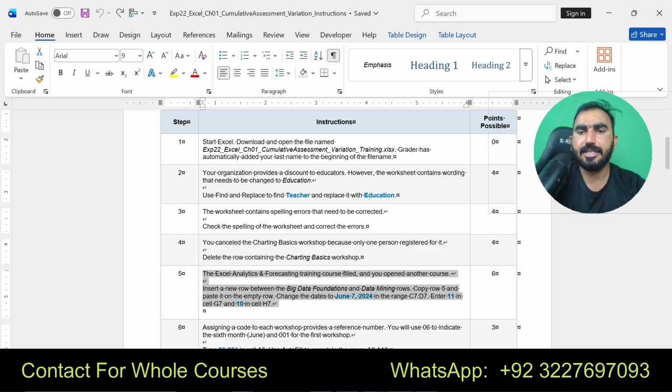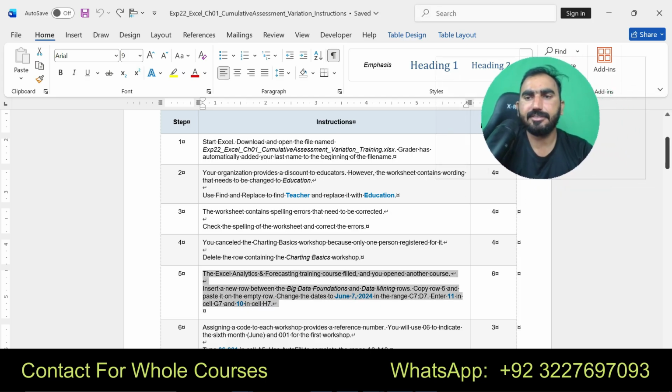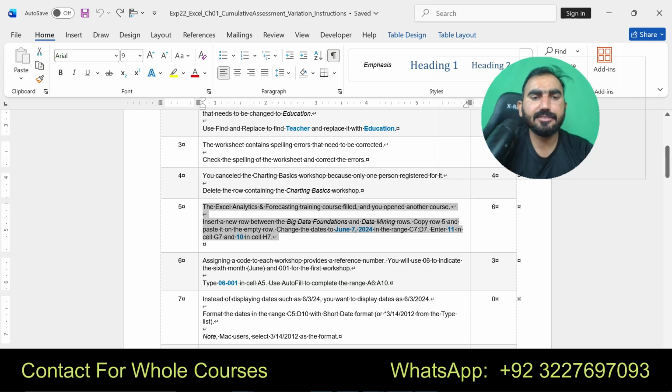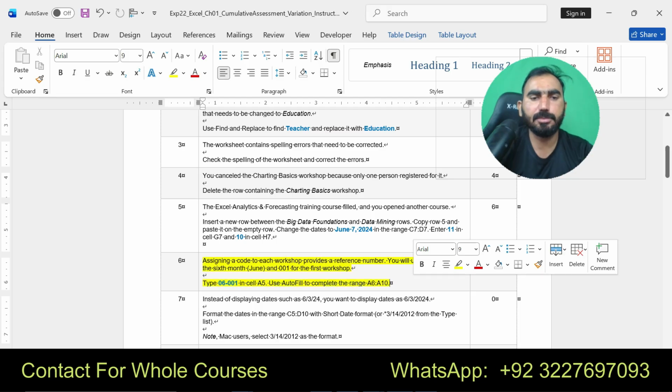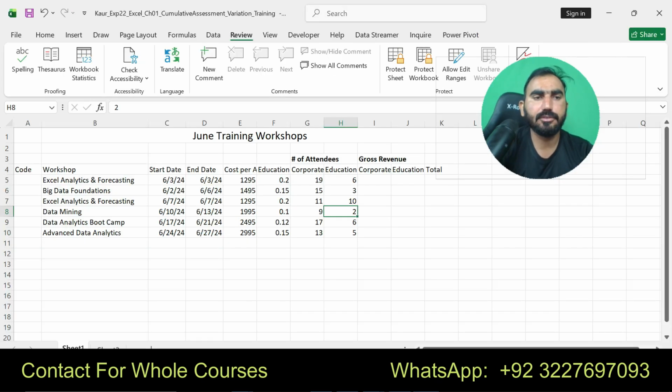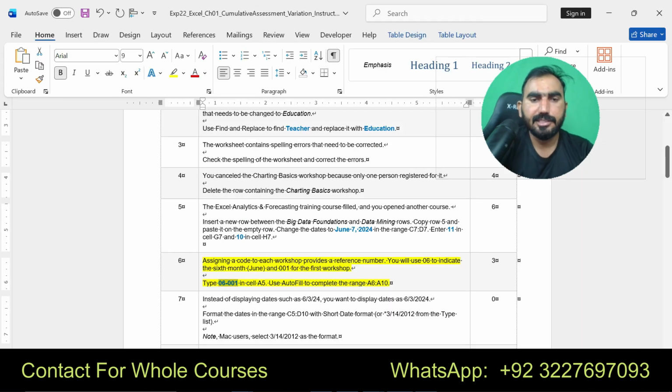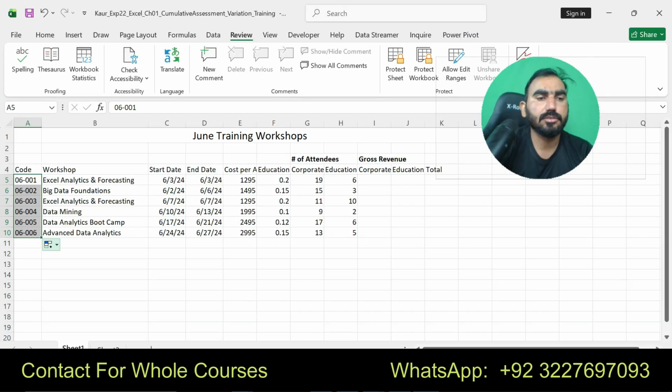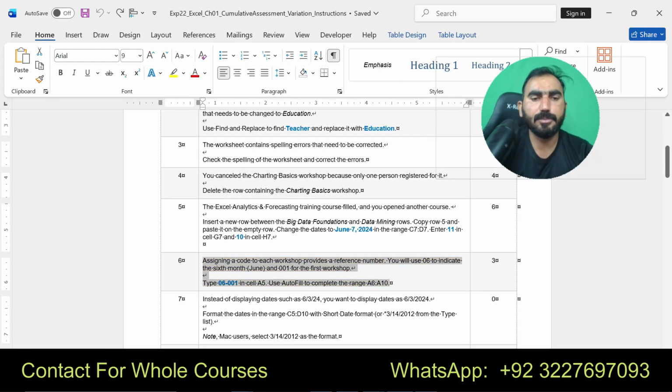Now I am going to move to my next step, step number 6. It says type 6(1) in cell A5, autofill to complete the ranges. Now you can see here I am going to copy this one in A5, and then by using the fill handle complete the series. I use autofill to complete the range A6 to A10. I have completed this one.